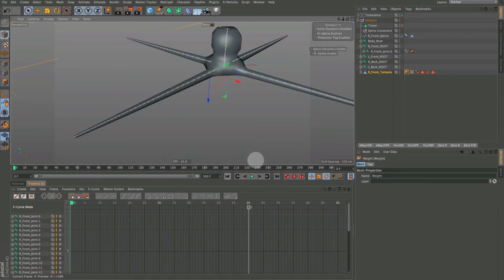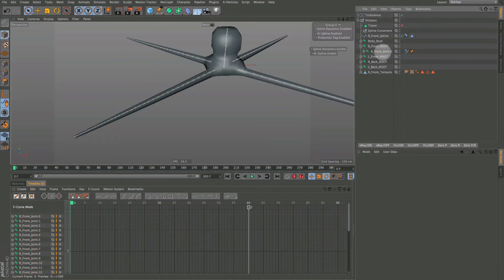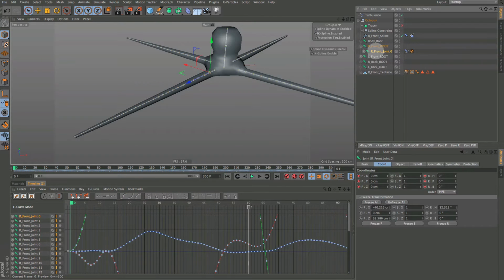So I go back to 0. I want to come back here, and everything is back at 0. And there's our keyframes. So now to make this function the way we want to, I'm going to click away. I'm going to click on this right joint. That's where our tag is.